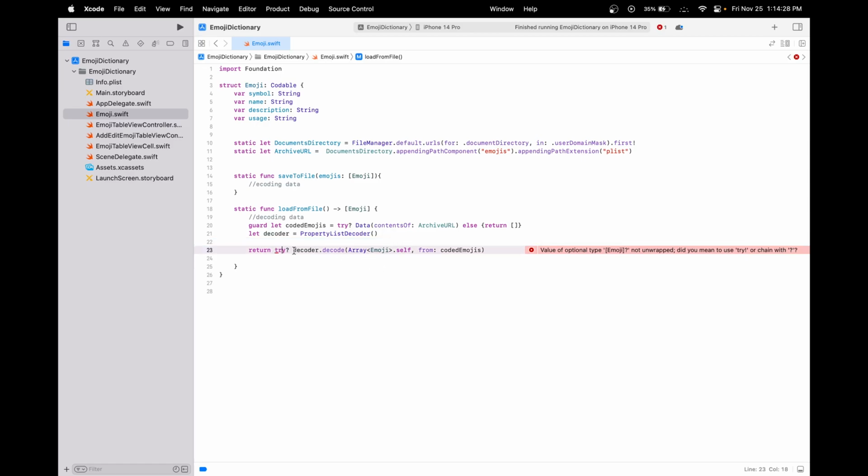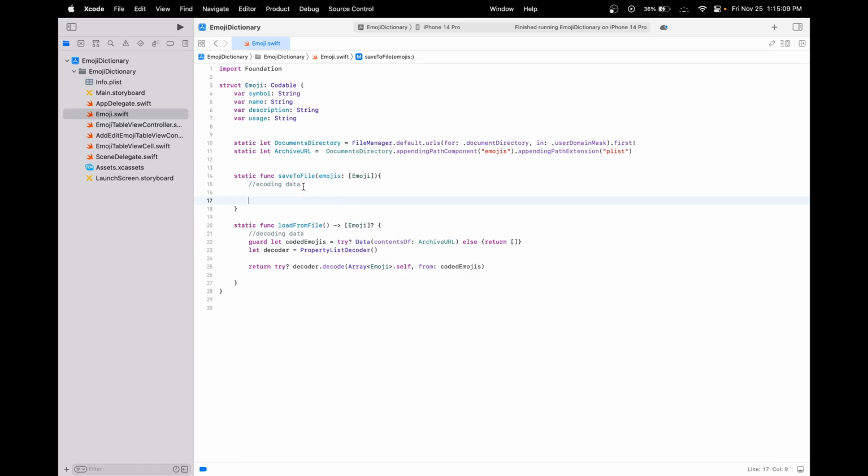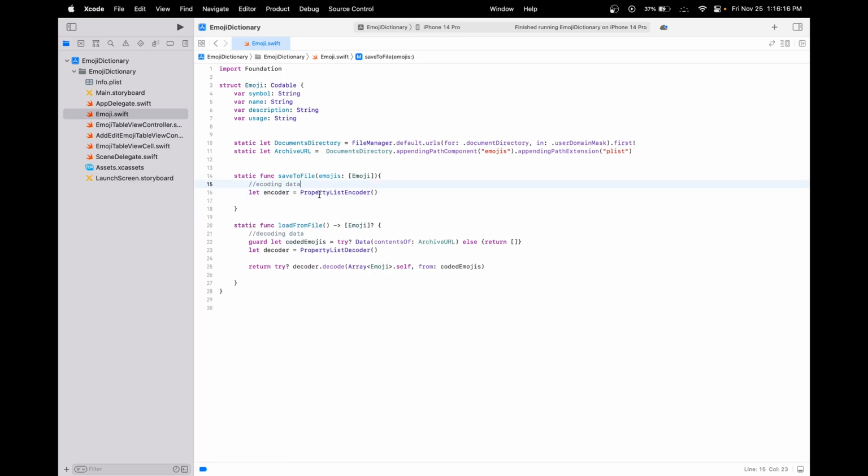And we can make our emojis optional in a sense. Now let's implement our saveToFile function. So let's now continue with writing our data to the disk. Let's create our encoder. So let encoder equal to the PropertyListEncoder. Now that we created the object, we're going to try to encode our emojis.